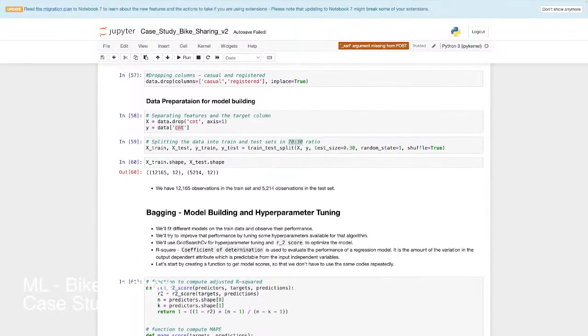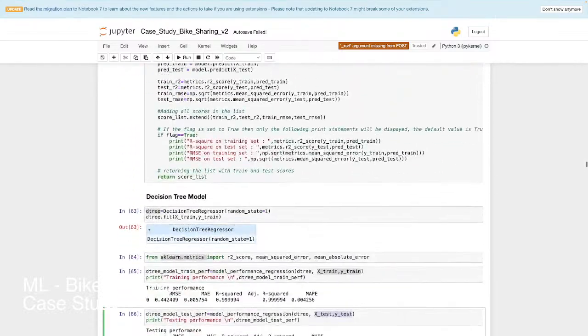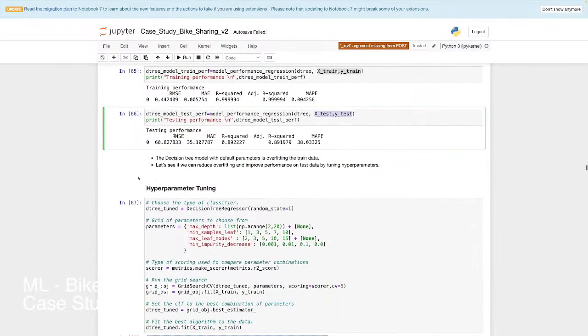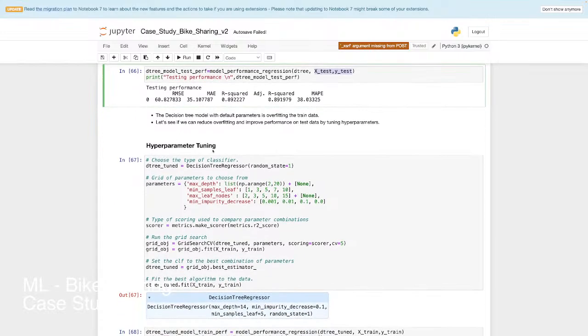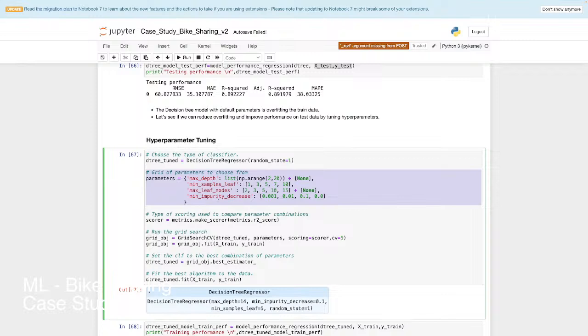Split them right there to 70-30, and that's why you have two different training sets. So now they're using the hyperparameter tuning, and they built the hyperparameter tuning by using the grid parameters.